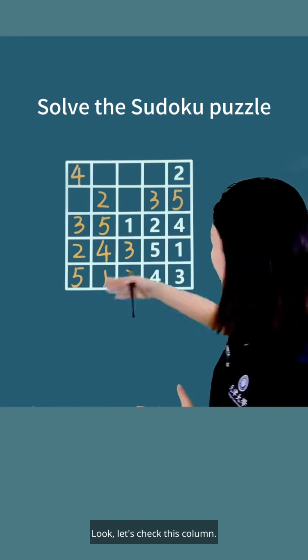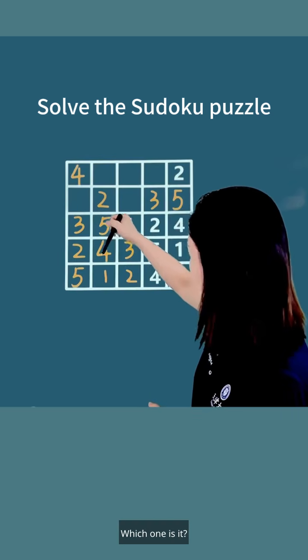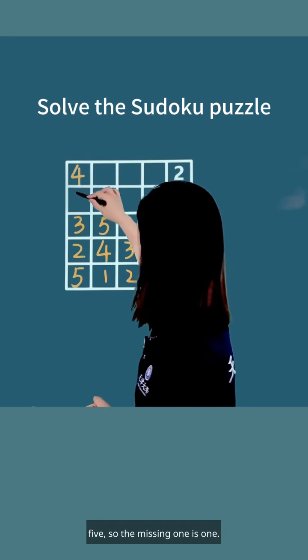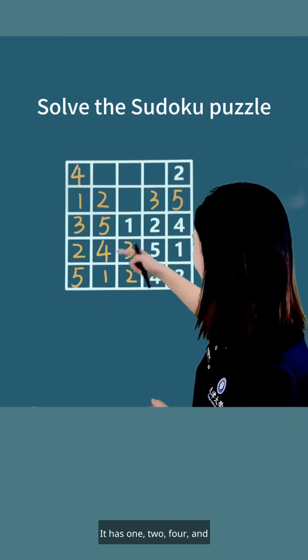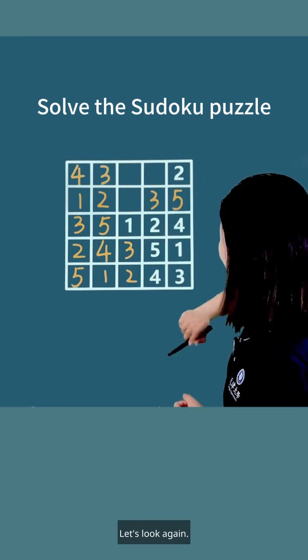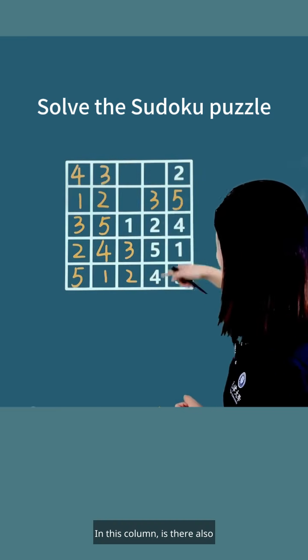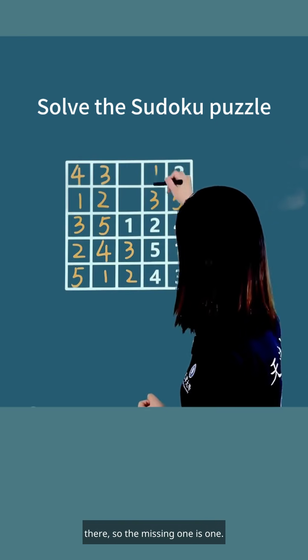Look, let's check this column. In this column, there's only one number missing. Which one is it? We have 2, 3, 4, and 5, so the missing one is 1. Just fill in a 1. Now look at this column. It has 1, 2, 4, and 5, so the missing number is 3. Let's look again. In this column, is there also just one number missing? Which one is it? 2, 3, 4, and 5 are there, so the missing one is 1.